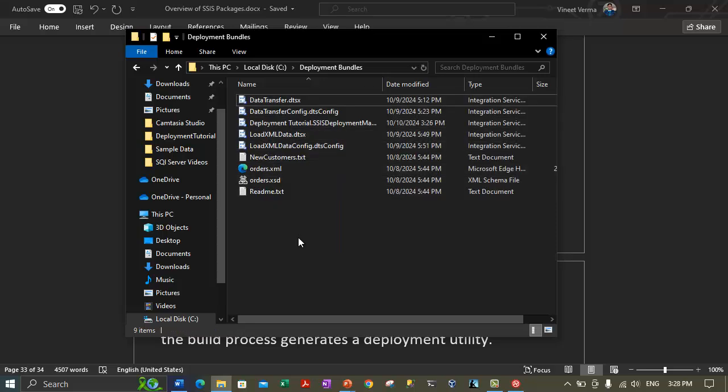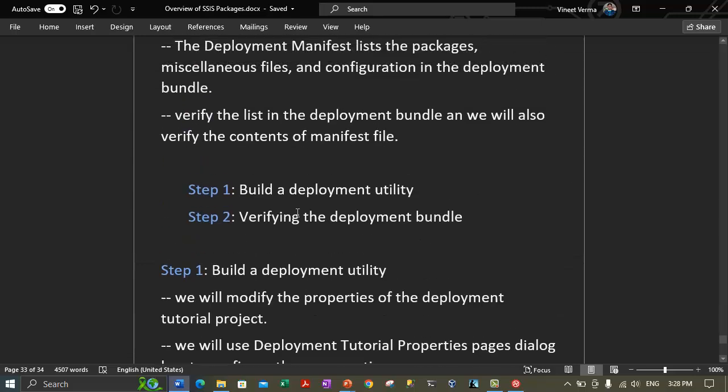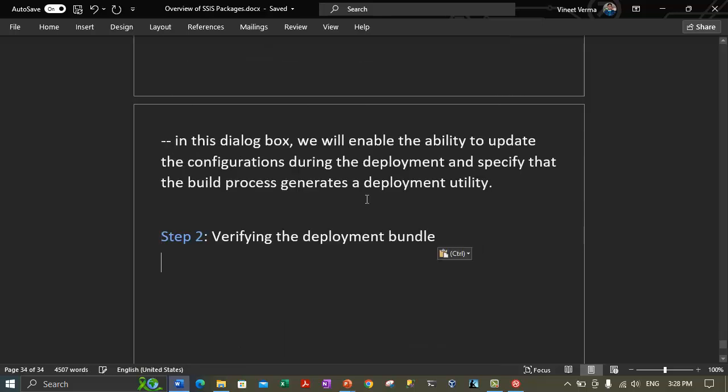Okay. Now let's move on to step 2. A deployment bundle is created. So we need to move on to step 2, which is verifying the deployment bundle. So let me go through that. So how to verify the deployment bundle? So what we have done, we have created the deployment tutorial project and added packages and ancillary files to the project. And in the previous task, we have built a deployment utility for the project.